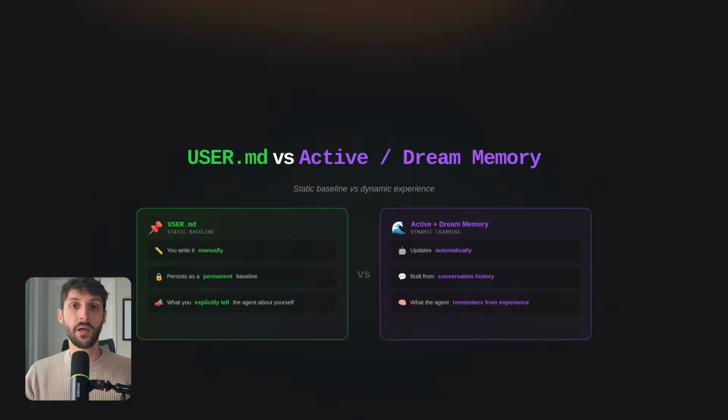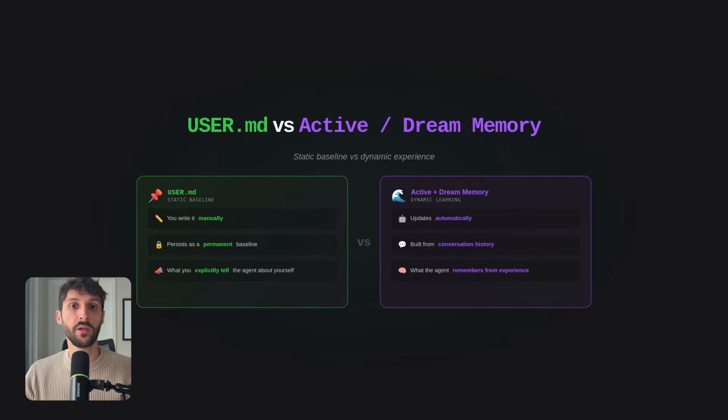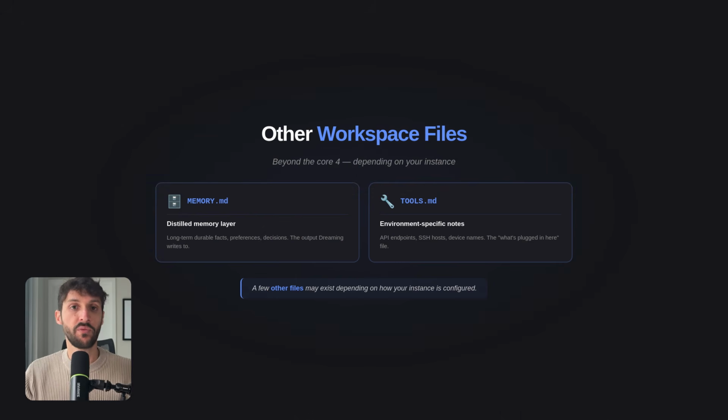And a quick note about user.md, this is different from OpenClaw's active memory and dream memory systems, which I cover in a different video. Those systems are dynamic. They update automatically based on conversations. User.md is static. You write it manually and it persists as a permanent baseline. Think of active memory as what your agent remembers from experience, and user.md is what you explicitly tell it about yourself.